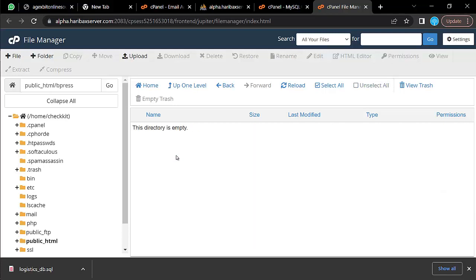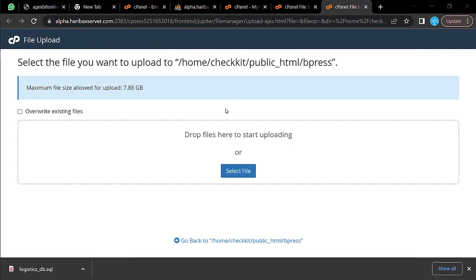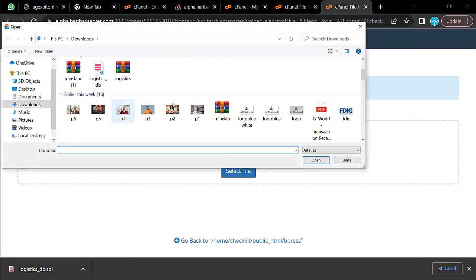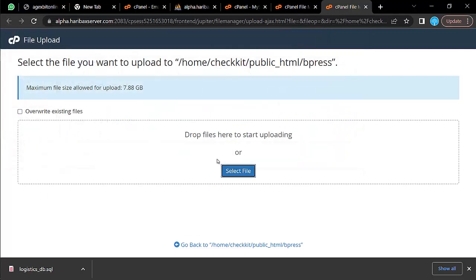Going to go in, and now we are going to upload our scripts. Perfect. Now this is it right here. This script includes the entire front end, the back end, user and admin dashboard, and it also includes the SQL file that you're going to need for your database.